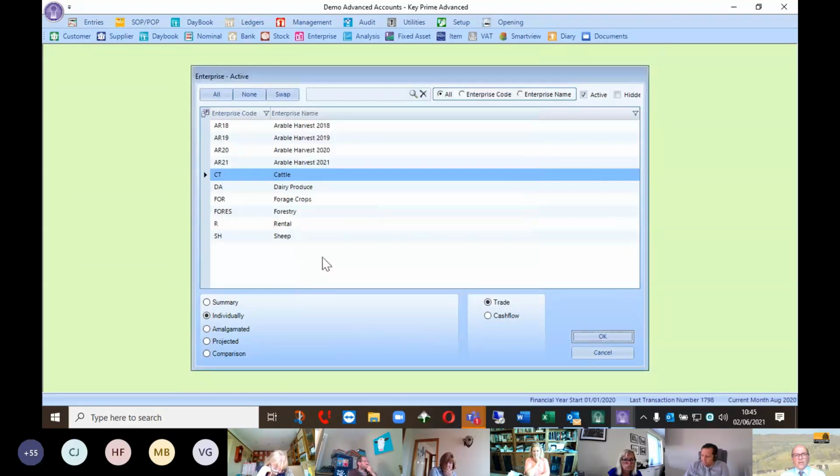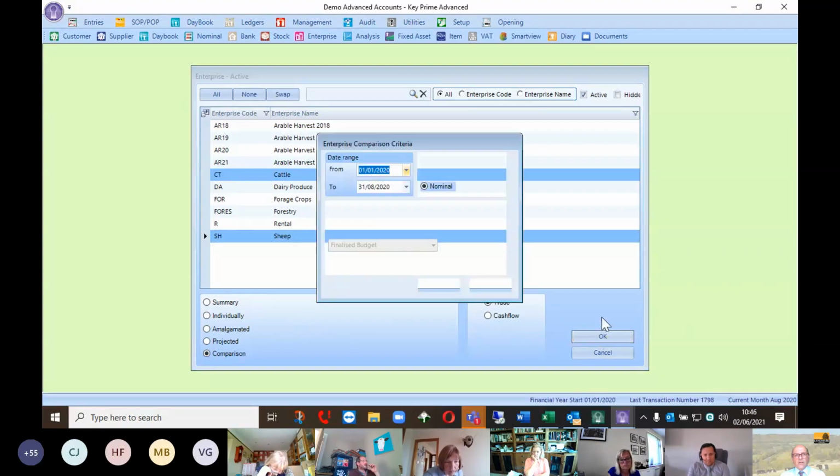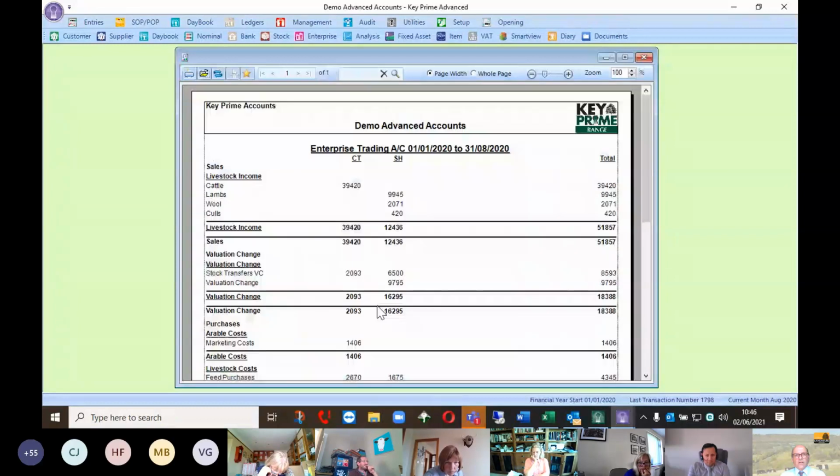One of the other options here that everybody has got, we can do comparison reports. So we can click on comparison, click OK, and we get less of a selection, but we can also look at the unselected enterprises or transactions that haven't been allocated to an enterprise. And again, we can look at our projected, but we're just going to look at this. So there is my cattle compared to my sheep and a grand total for the two.